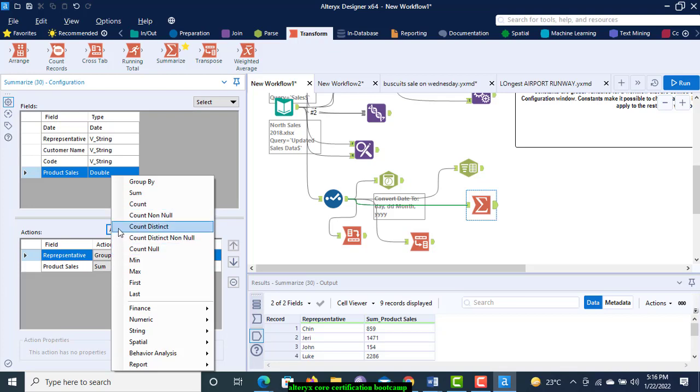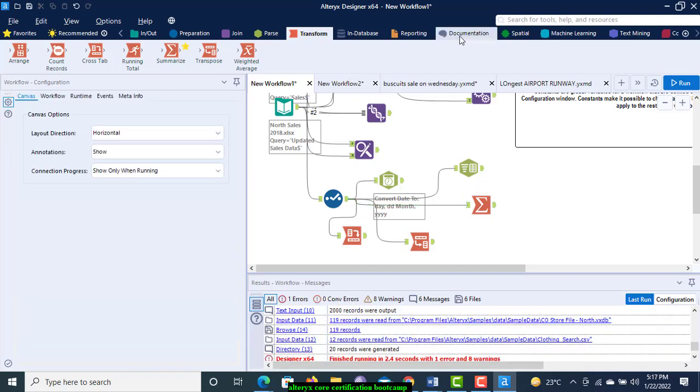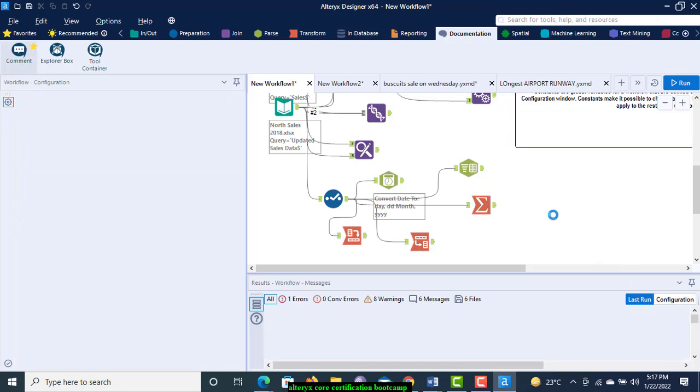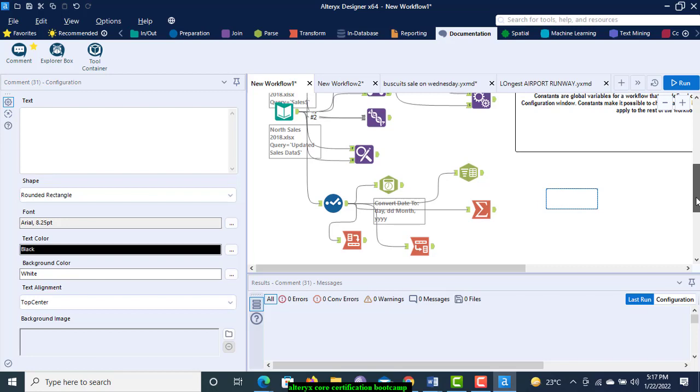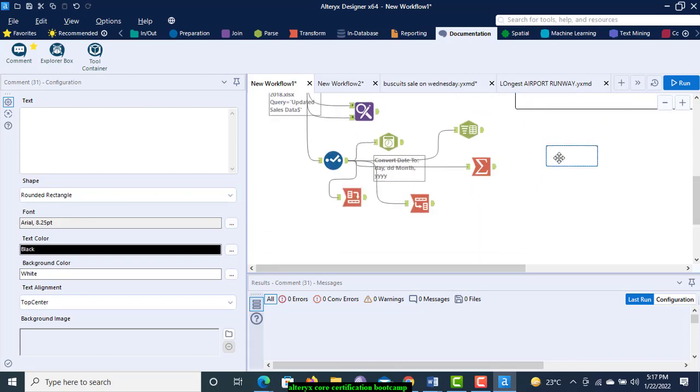Because these are things they will only ask in the questions. Okay, sir, now the thing pending is documentation. So the comment box, you can see this. This is the comment box.